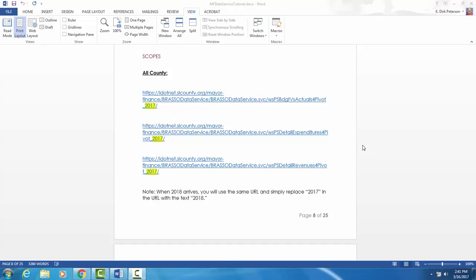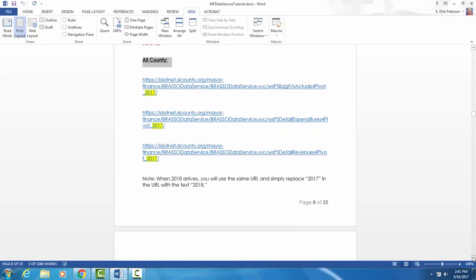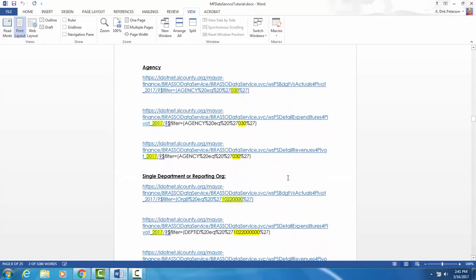It turns out that the tutorial provides us with 3 sections of potential URL sets. The first is titled All County, shown here, and the second Agency. And then the third, Single Department or Reporting Org section. Each of these sections contains 3 URLs.